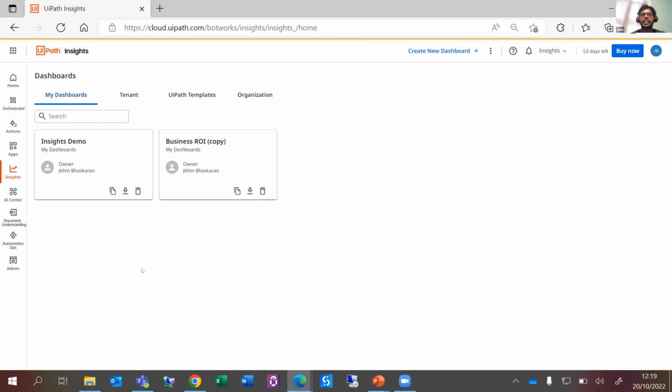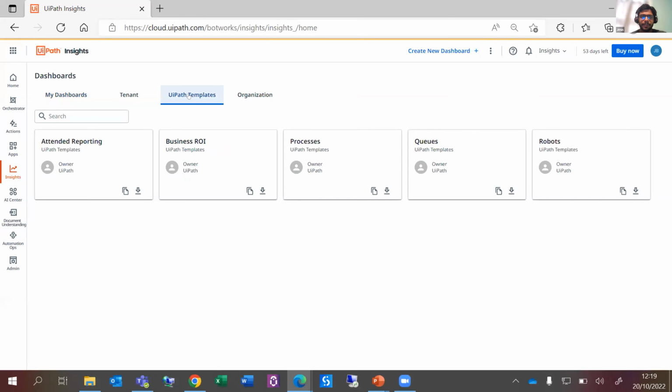Okay, so that is according to the licensing model. When we get UiPath Insights by default, it comes with UiPath templates, which are templates created by UiPath for us to create our own dashboards. Okay, so let me go through the default dashboard, which itself gives a lot of visualization and inputs here. So let me first go to the process one, where we will have a much more detailed view of all the processes which might be executed. So let me click here.